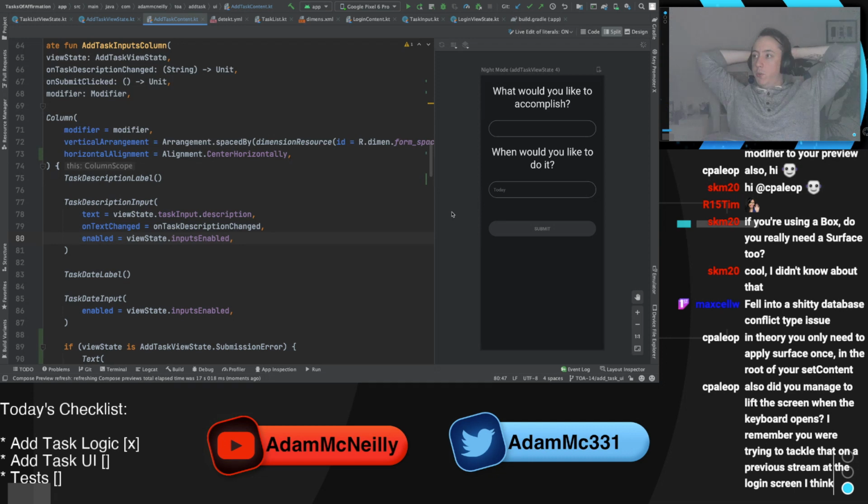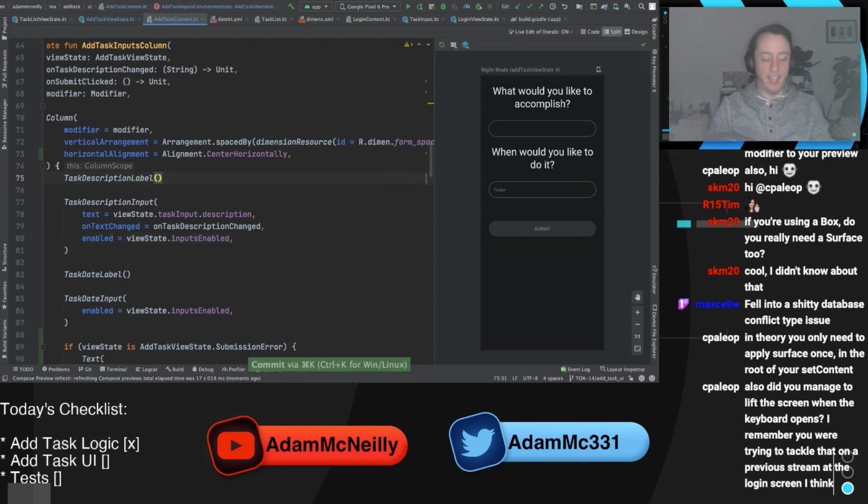Did you manage to lift the screen when the keyboard opens? I remember you trying to check that on a previous screen with the login screen. Yeah, I never figured it out. Nope. I gave up. I have not looked at it in a few weeks. I have no interest in it.